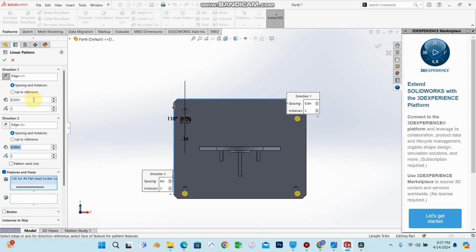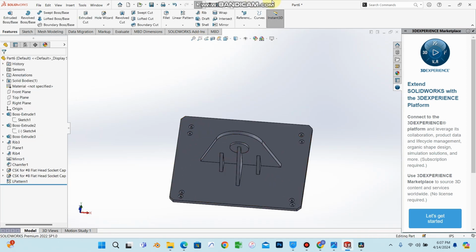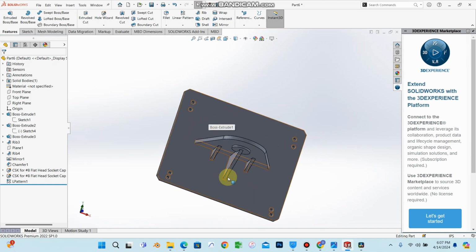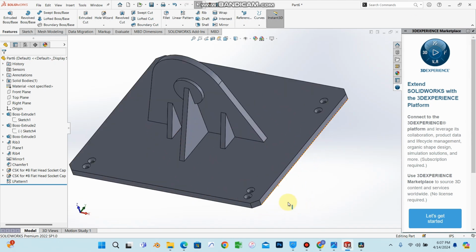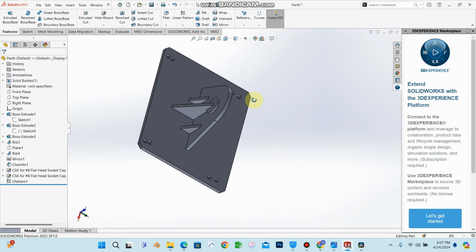Now here, you choose the distance between, or the spacing, or instances. So this is the spacing. Initially it was 0.1, so you wouldn't see the differences. So you just come here, change it to 8.5 or whatever, and then you get it here, and then change this one to 6, and then you can get it here too. Click on OK, and you can see that with just one hole and then a linear pattern, we have been able to make the same number of holes like the first one. Okay, so this is how to make use of the hole tool and then the linear pattern when making the bracket. Okay, so that's it.